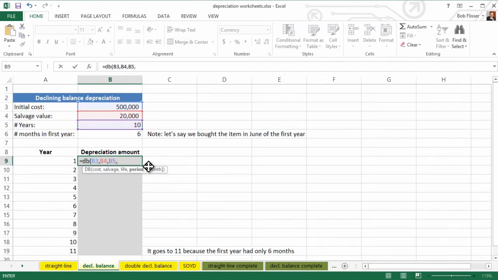Now the period, right? So each time we calculate this, it's going to be first period, second period, and so on. So I click over here, comma, and let's say that we bought this item in June of the first year, so that's going to be 6 months of depreciation of the first year, July through December. So I click that. Now, do not press enter yet, because we're going to autofill. We're going to take this and copy it all the way down. If you simply enter this and copy it all the way down or autofill it all the way down, you're going to get all kinds of errors.